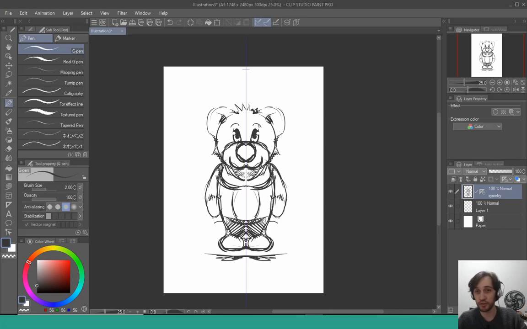And you see that using the symmetrical ruler, it goes way faster than doing a whole drawing from the start. And this is gonna be the drawing that we are gonna ink, and it's gonna be on the next episode because this video is already way bigger.